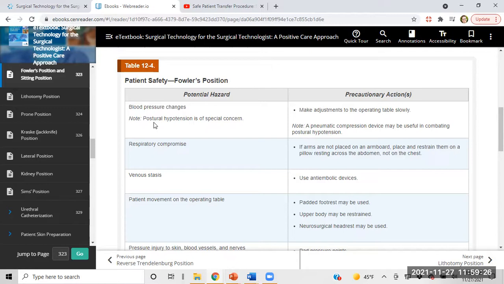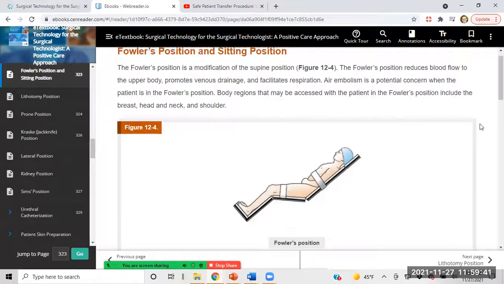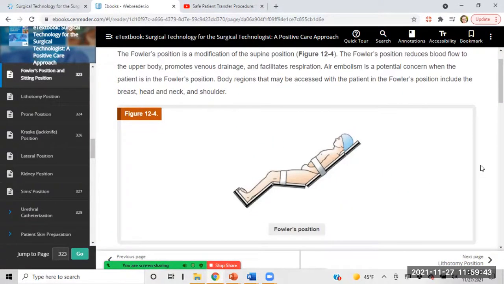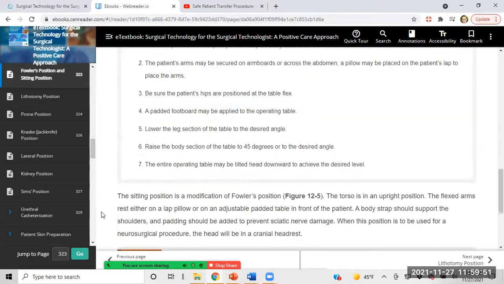Of course, venous stasis is always going to be corrected with the anti-embolic devices, or avoided, I should say. And then patient movement, here we have a padded footrest. Upper body is going to be restrained. Neurosurgical headrest may be used. That's the case too. So this is often used in neurosurgery. Pressure injuries to the blood vessels and nerves, then we're going to pad those pressure points.